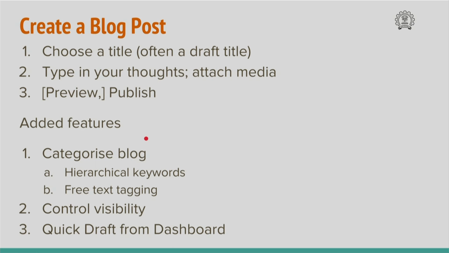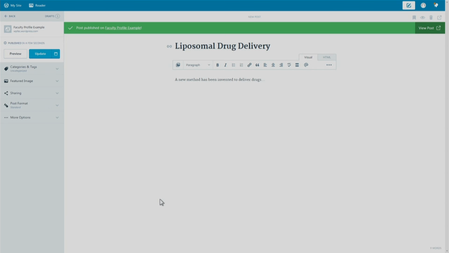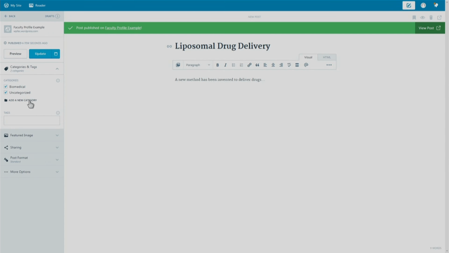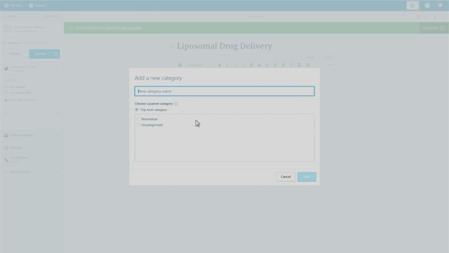You can have additional features to a blog like categorizing blog. You can add hierarchical keywords or free text. To do that, you come here, categories, and currently since you do not have any category, you should add a new category. Let us say biomedical is a broad category, and I have a new category under that. It is drug delivery, and the parent of this is biomedical, so I say add.